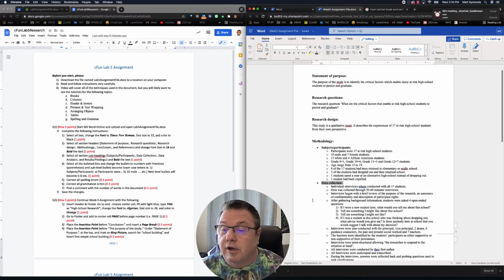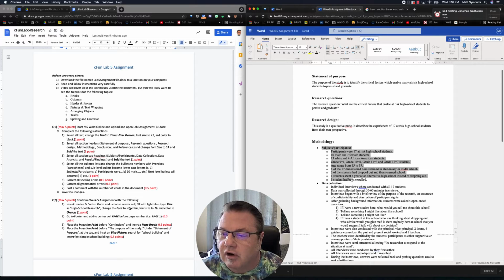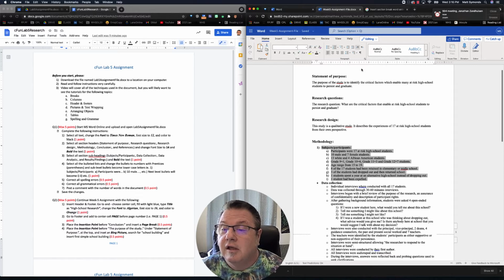Okay, so now we're going to change our bulleted lists to multi-level numbered lists with parentheses or parenthetical characters here. And so let's change this to a multi-level list. We want the multi-level list, right, with the parentheses and the letters here. Okay, so see how that changes that list here.